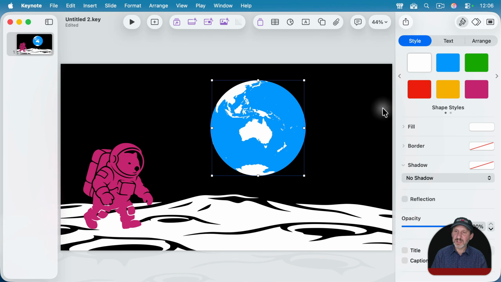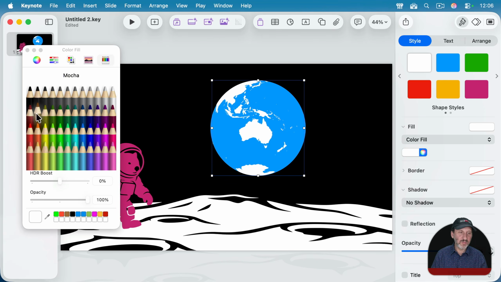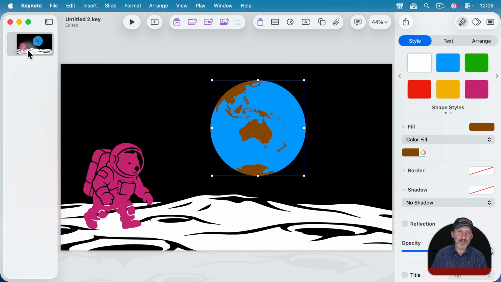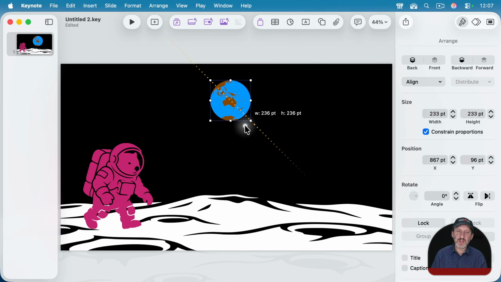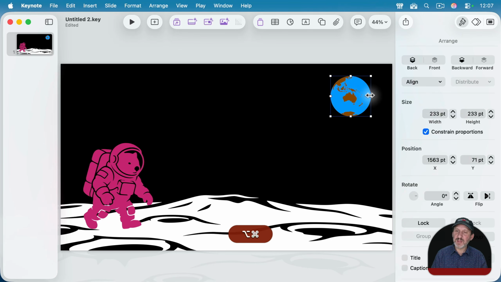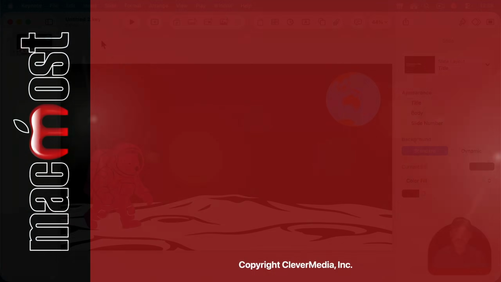Then I'm going to select that part of the shape there. I'm going to make that something more like a brown like that. And I'll group these two together. I'll select both of them and do Arrange, Group. Put that there. I'll even go ahead and rotate this a little bit like that. So you can see I easily create some nice shape-based art for my Keynote presentation.